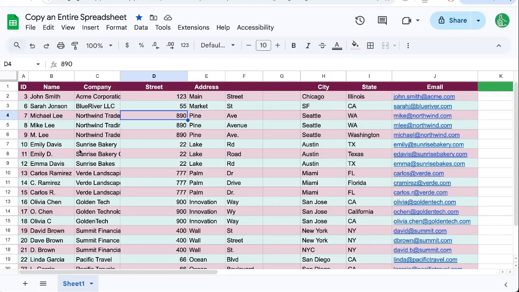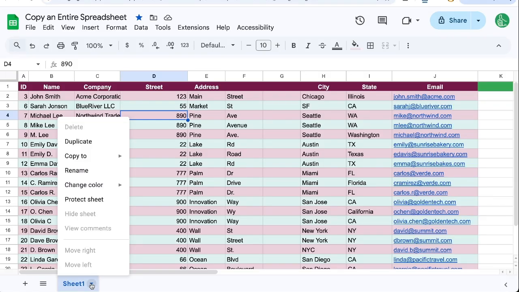So you want to copy an entire spreadsheet? Yes, you can copy a tab. Go to sheet 1, and go to the down arrow, copy to a new spreadsheet or an existing spreadsheet. A new spreadsheet takes this tab and only this tab, copies it to a brand new spreadsheet file. That might be something very useful.